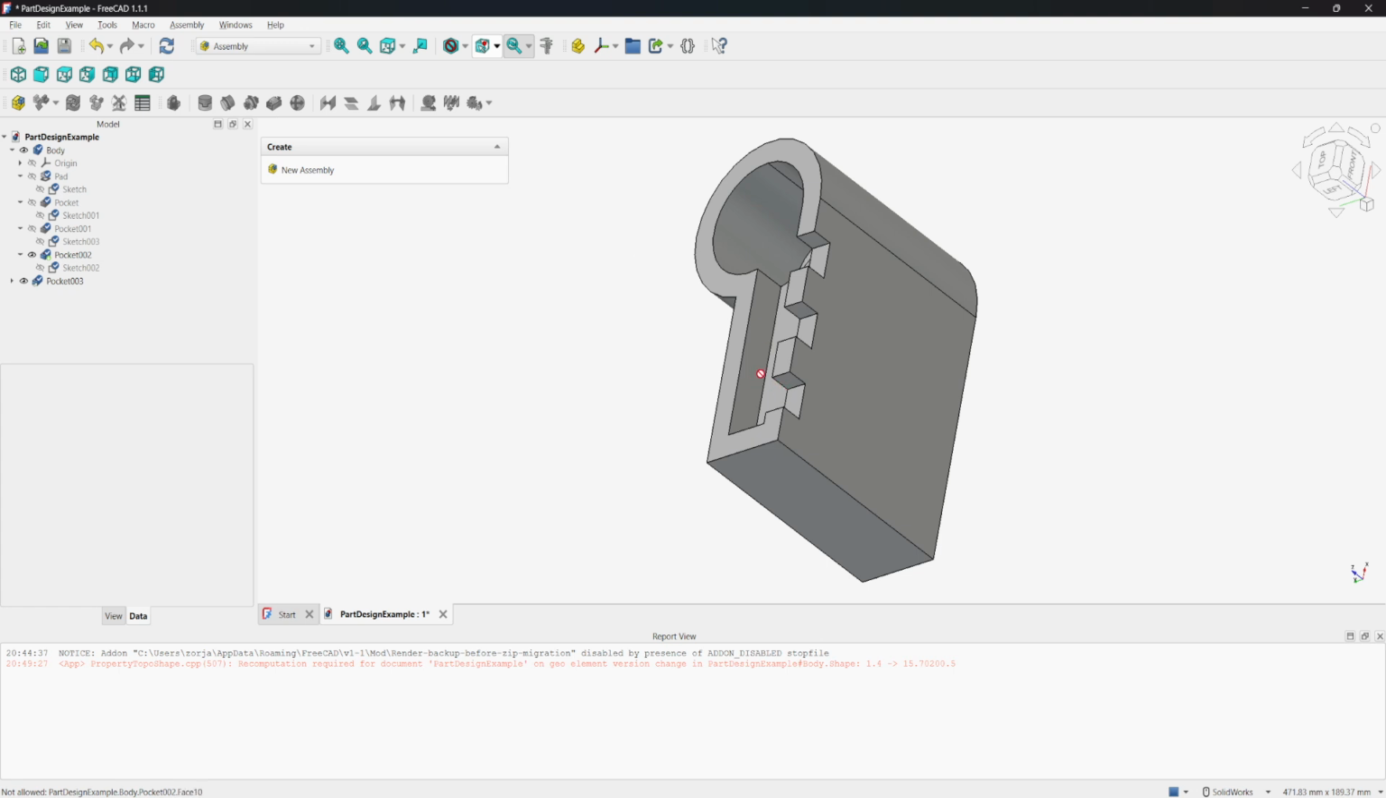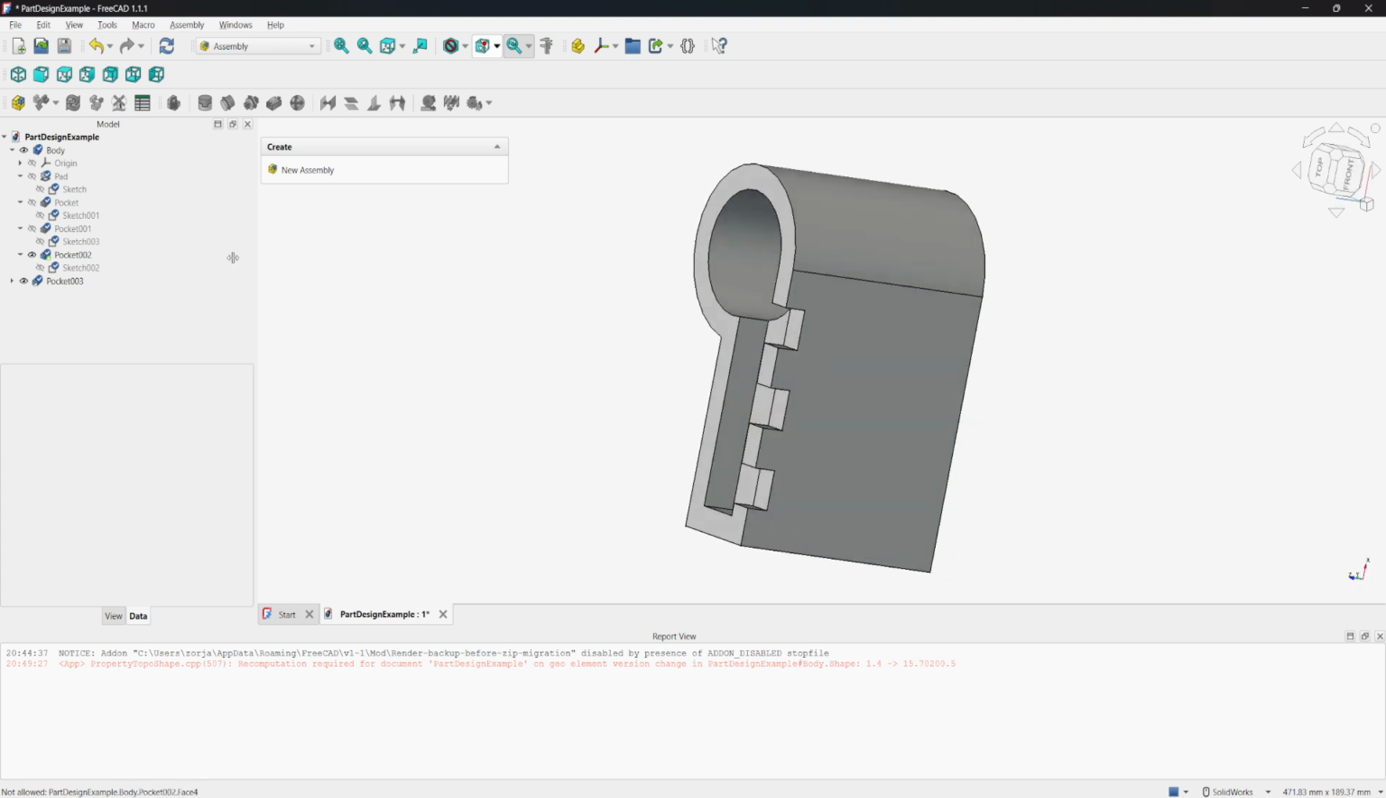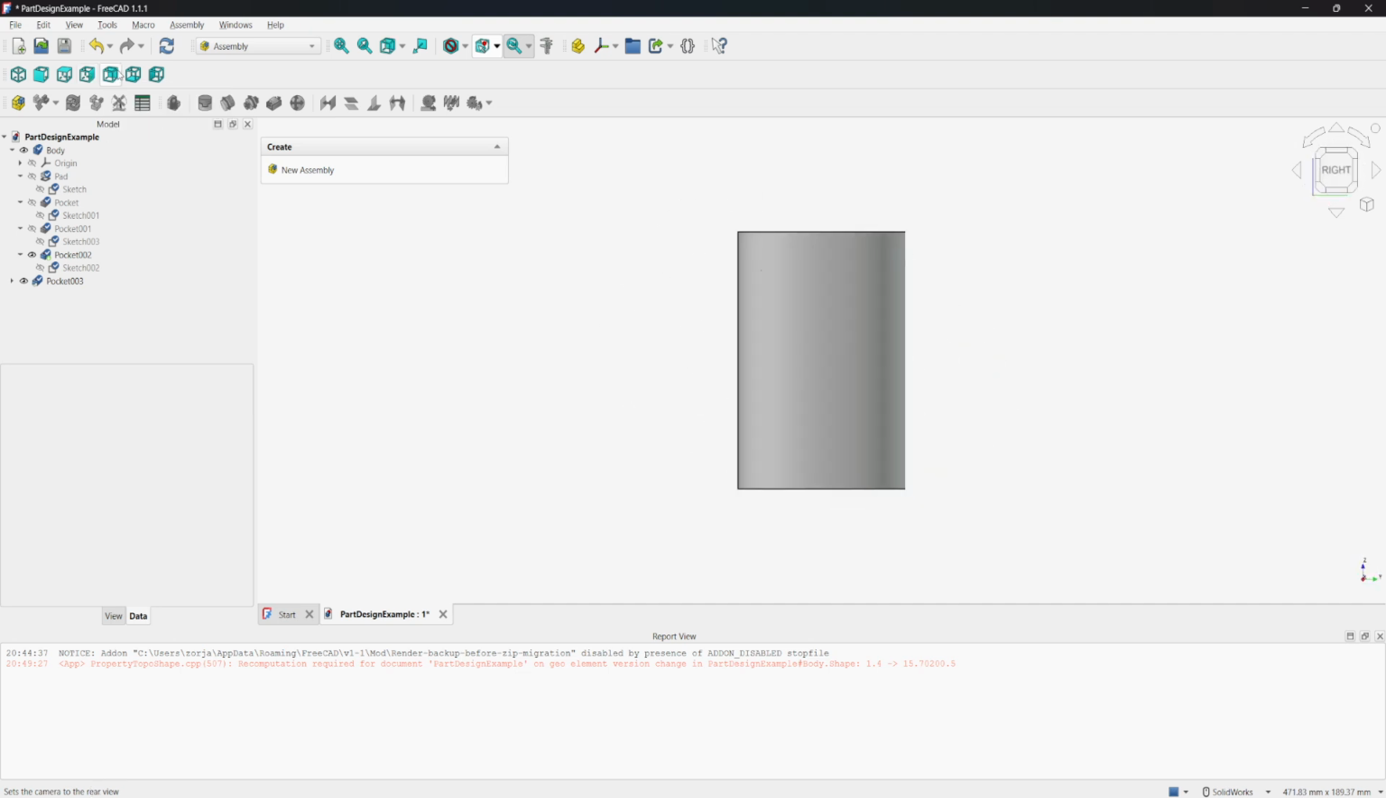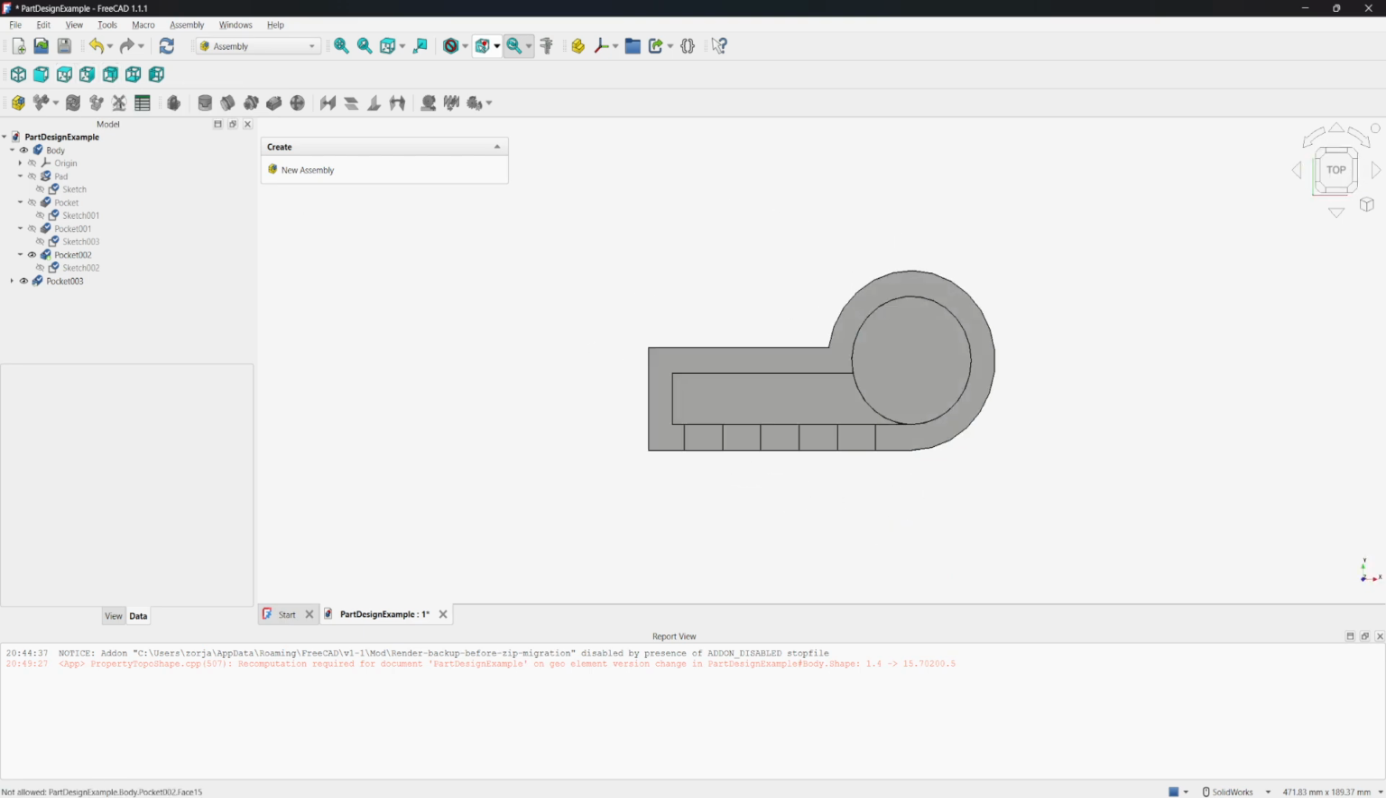Basically this triggers the fit all command, which immediately centers and zooms to show your entire model, as you can see. Now you can just adjust it how you wanted to see it. All right, that we have now.